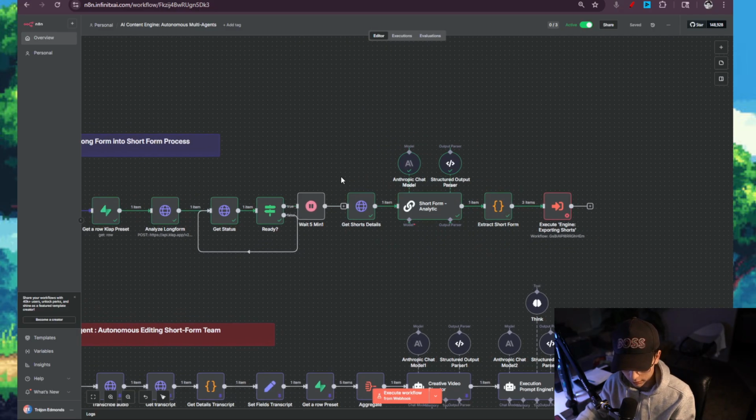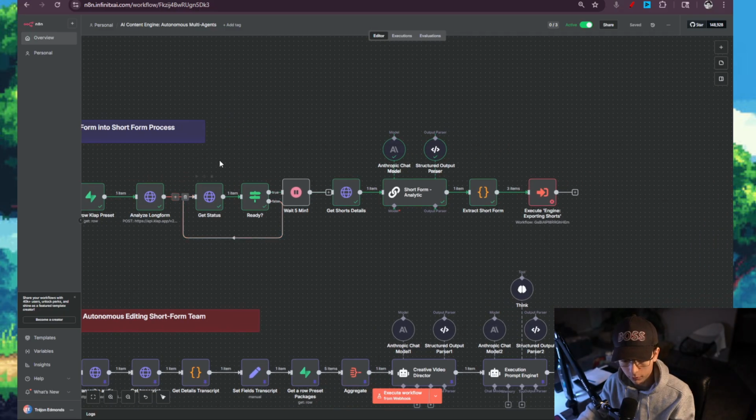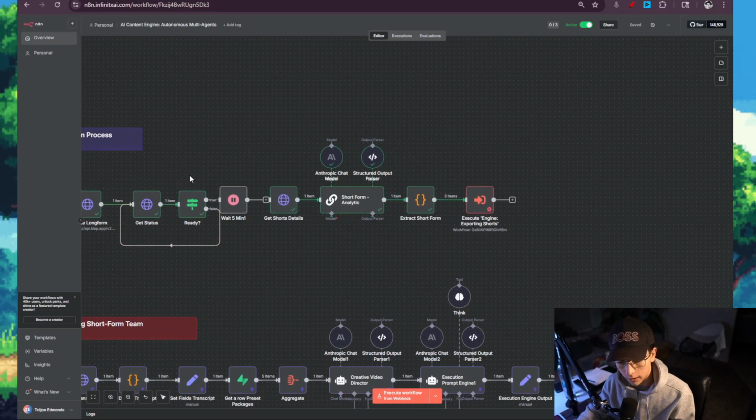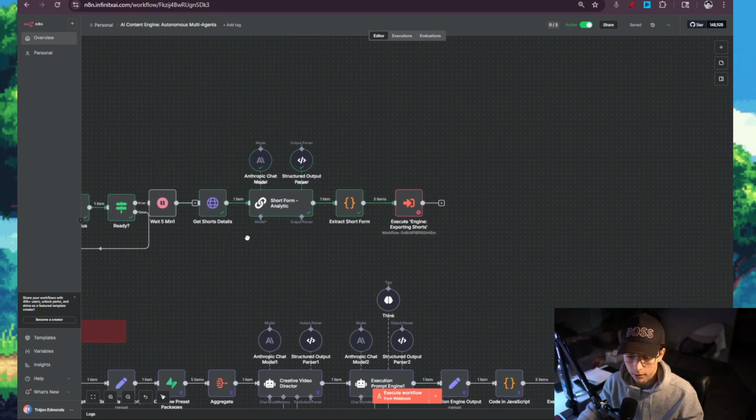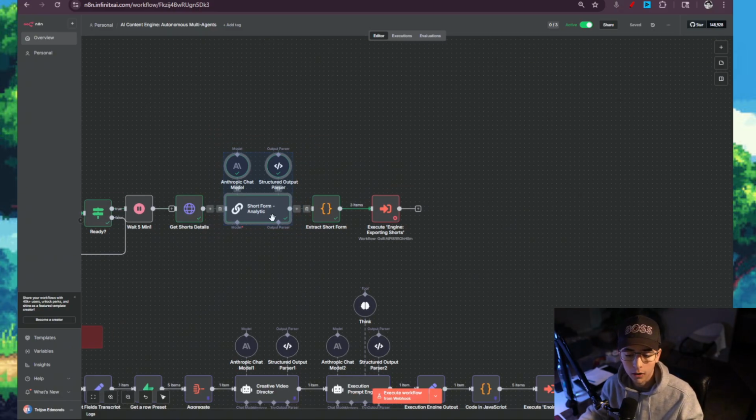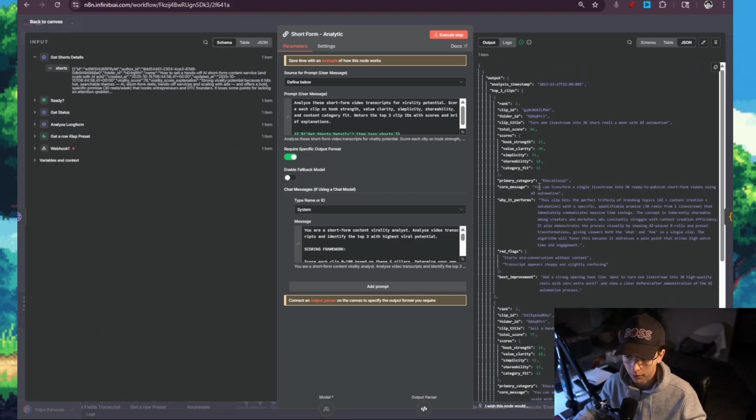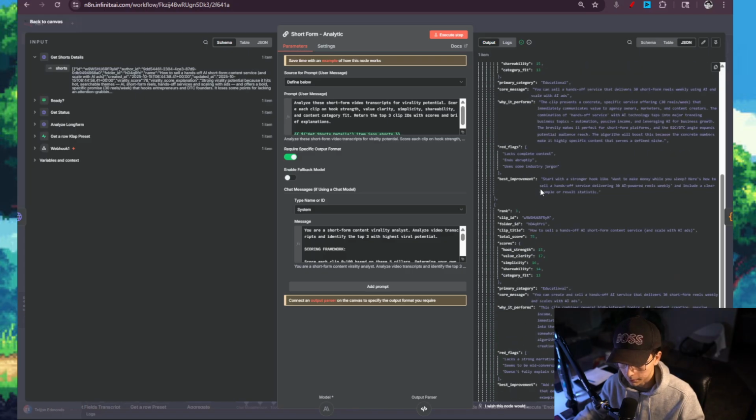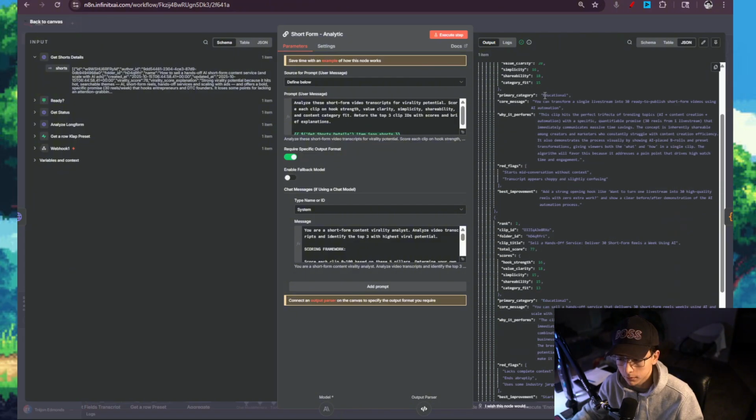So basically we analyze the long form, we get the status, if it's ready to be processed, we go into getting the short details from that long form. And then we pass it to the short form analytic that basically is just our own AI model that figures out what is the best score, what is the top 3 rank for the clips that we want to be using, like the 3 best clips from the long form.